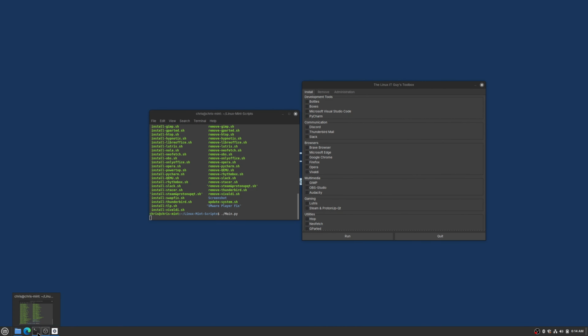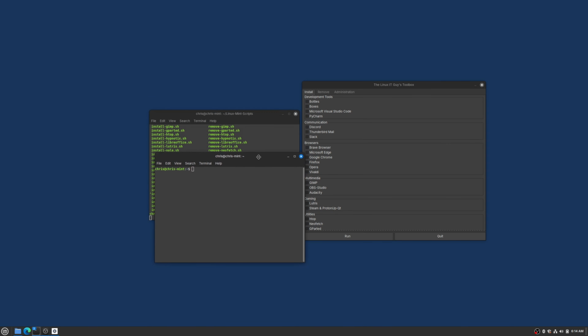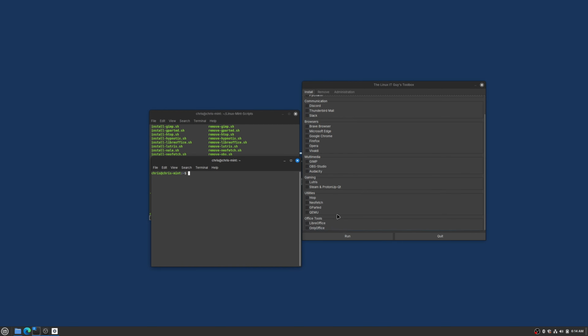And so what I'll need to do now is pull up another terminal just to show that we don't have this list of software. We don't have them yet.